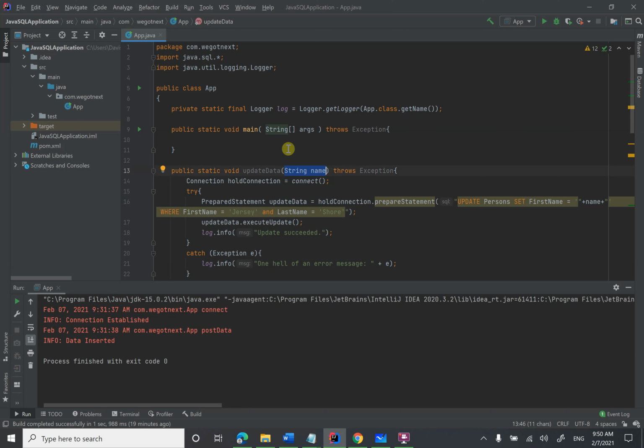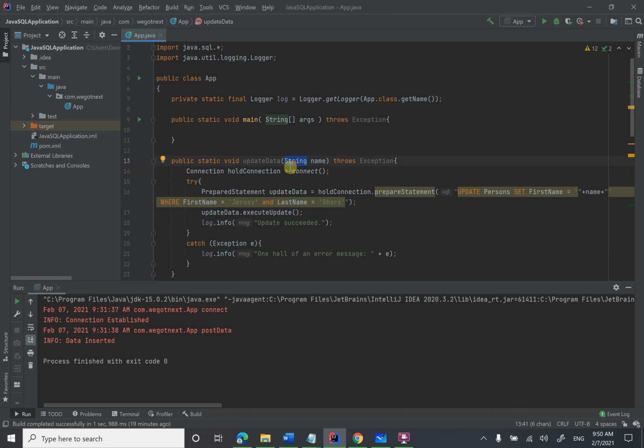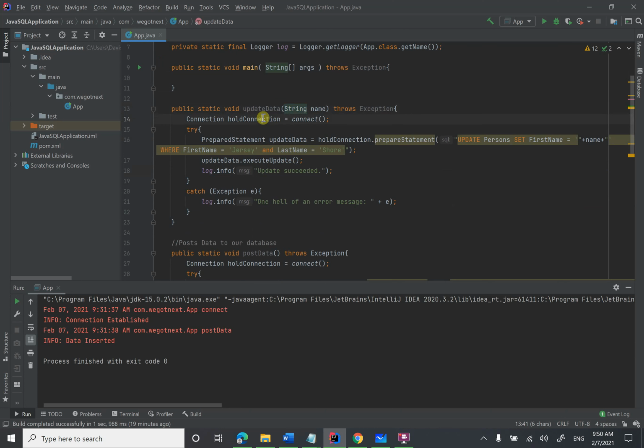We're going to pass in data. So I'm passing in this new variable called name, and the type of data it is a string. Okay, we got that. Same thing we did like last time. We're going to get a connection and we're going to hold on to that connection, right? And then we're going to utilize it here in our try statement. We're going to try to update our data. If it doesn't work, we're going to catch the exception and log the error.